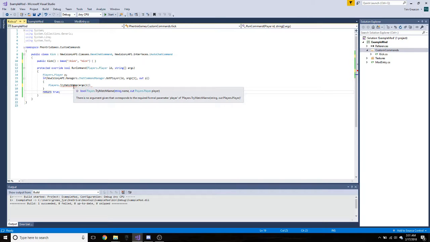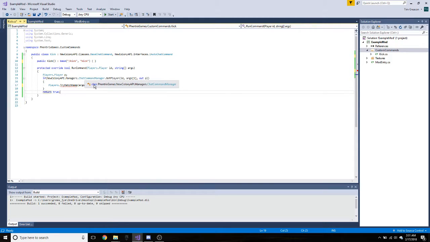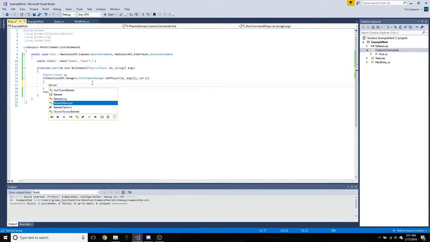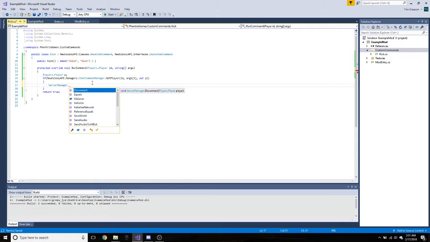However, I'm just liking mine a bit more because it will notify you whether or not the player exists. And if they don't, then it'll just continue on its way if the player doesn't exist. So, yay. Okay. Anyways, now that we have the player, we want to go server manager and we want to disconnect player. That's it. That is literally how you can make a simple kick command using my mod manager.